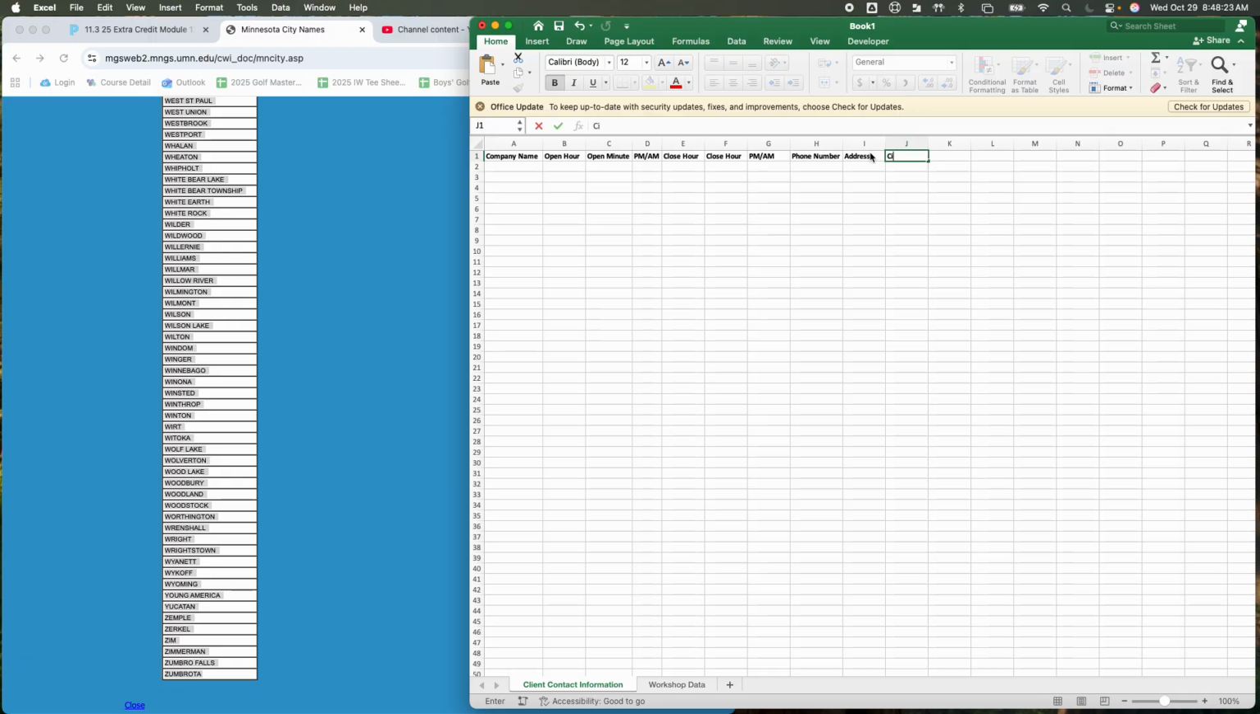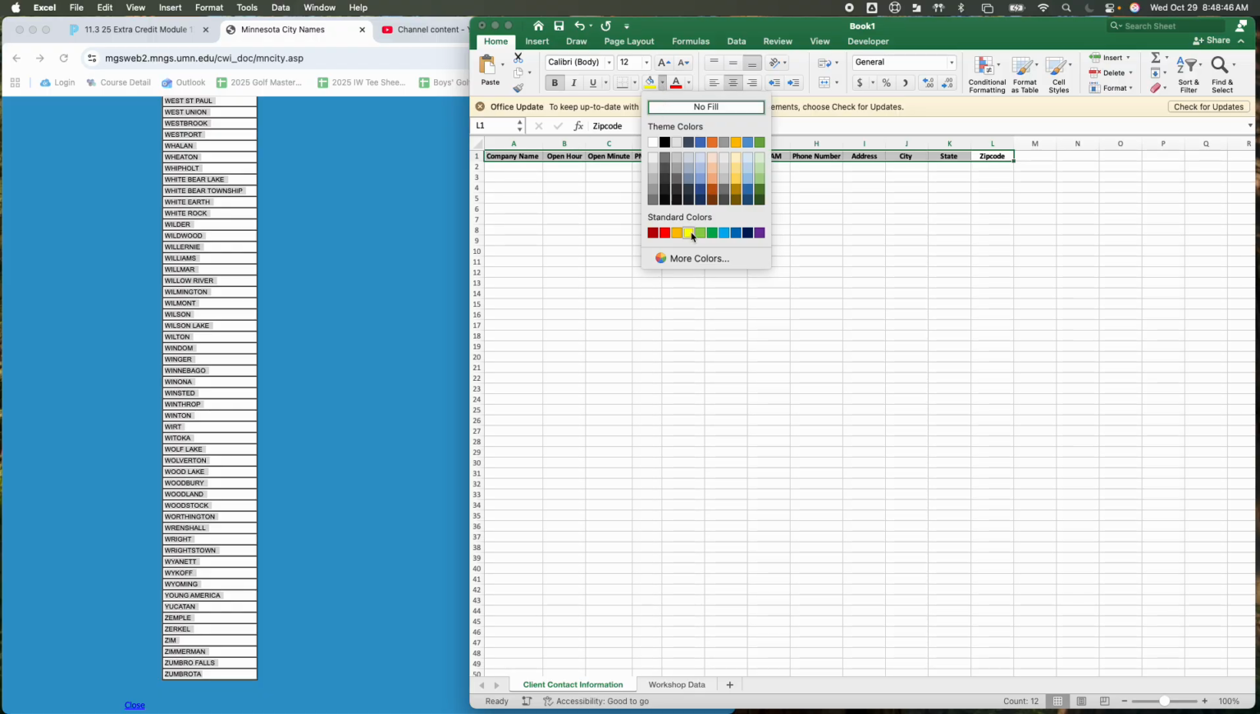J1, bold font, city. K1, bold font, state. And then in L1 in bold font, we'll put in the zip code. All right. So we can go ahead and highlight row 1 from A1 to L1. We'll set that to center so it looks all fancy. We'll set the fill to yellow.